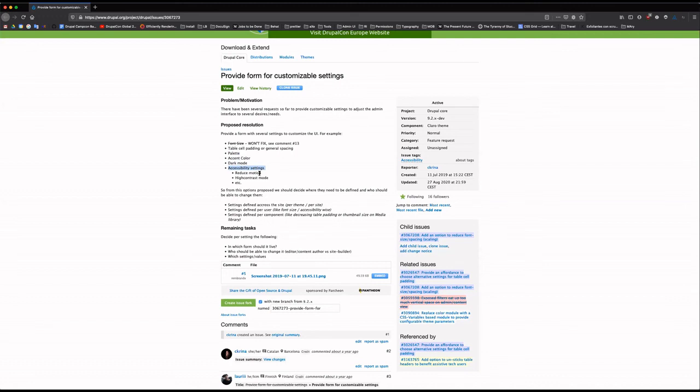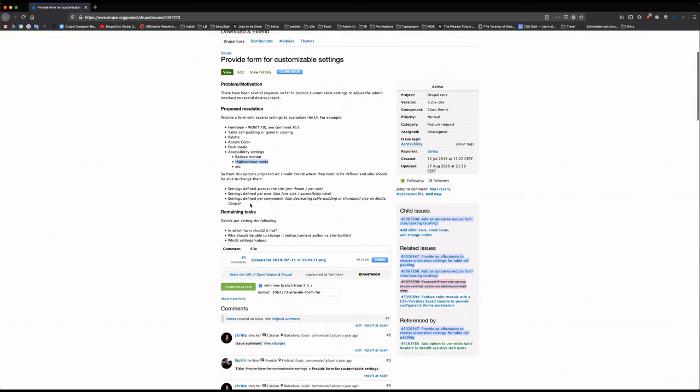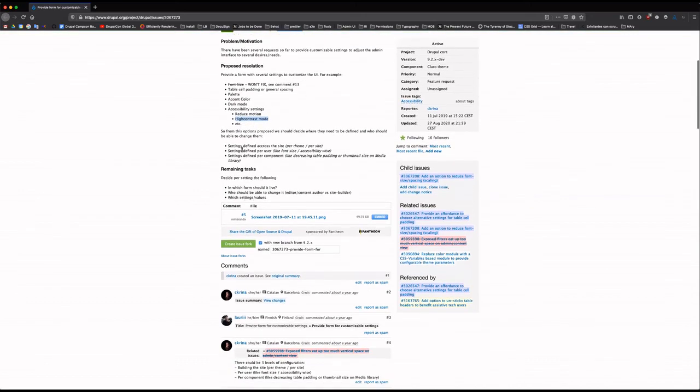disabling motion. We actually don't have a lot of things with any kind of animation right now, but the plan is to have them in the future, or for example, the high contrast mode. And although at the beginning we were discussing having one form for all these things, we saw that we had three options.